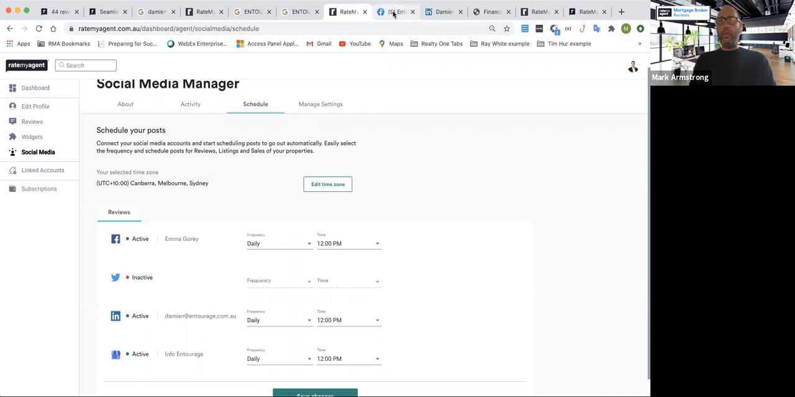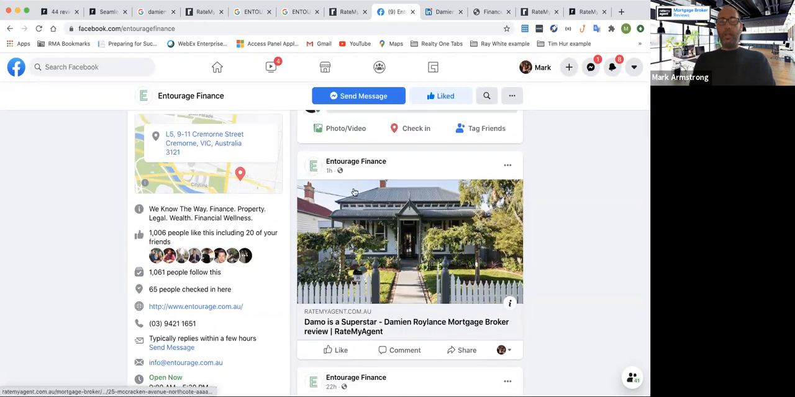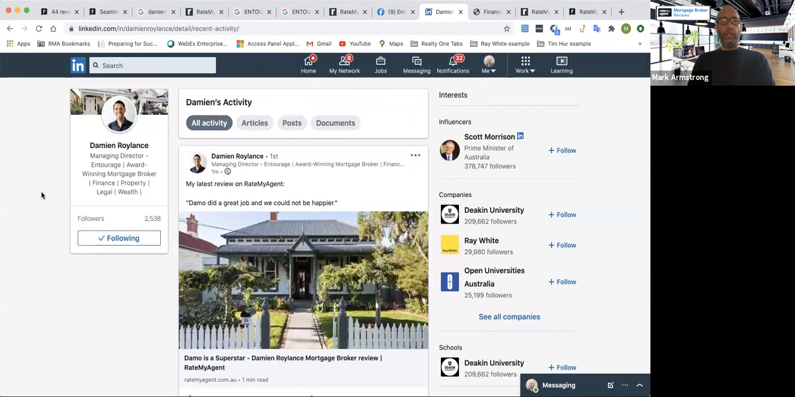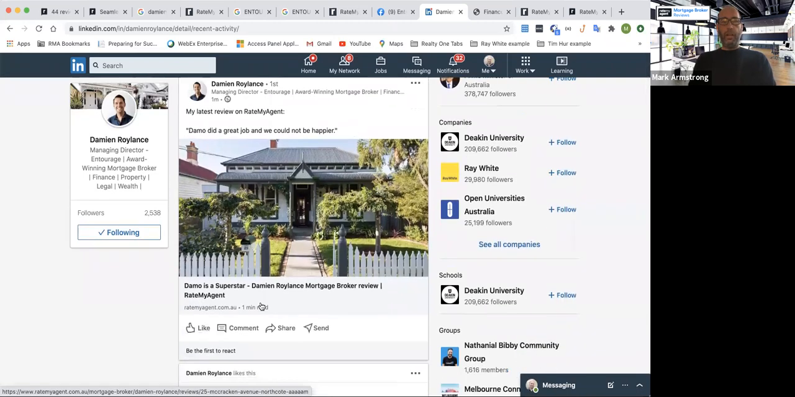And if you see how that works, this is Entourage's Facebook page, and you'll see that a bit over an hour ago, one of their reviews was automatically posted into Facebook for them. So they didn't have to go through and remember to do this. The social media manager just picks up the review and posts it into Facebook for Entourage. And if we also look at Damien's personal LinkedIn profile, you see an hour or so ago, it also picked up that same review and posted it into LinkedIn for him.